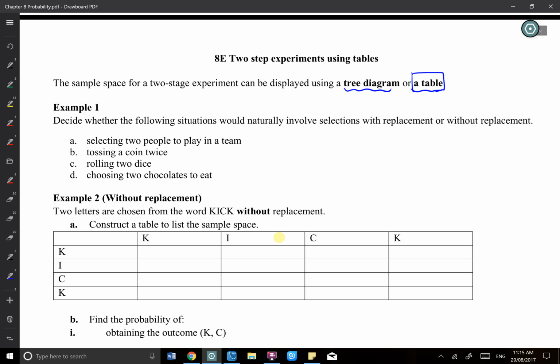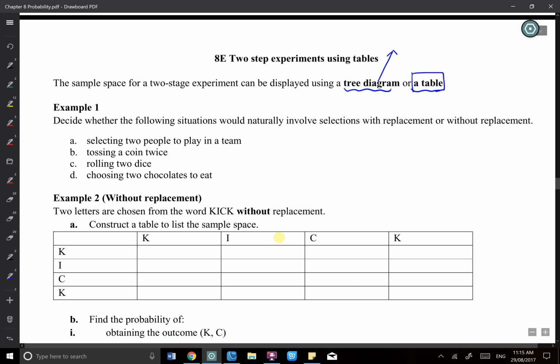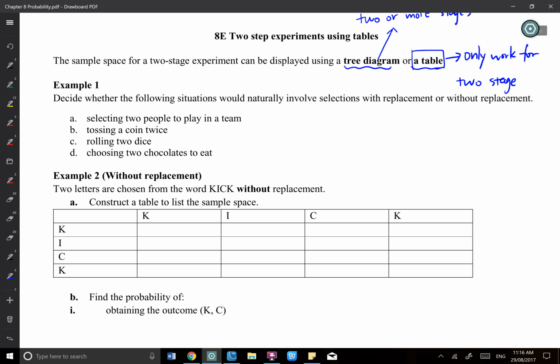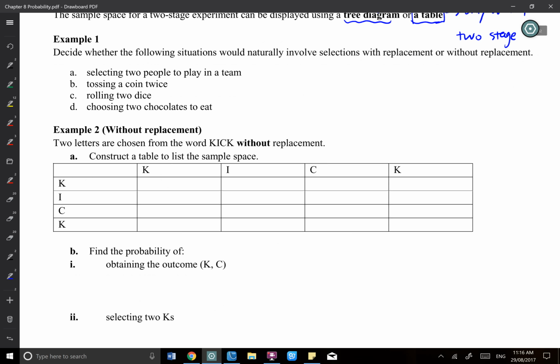Using the tree diagram can work for two or more stages. But the table only works for two stages. The tree diagram can be used for two or more; it can be 3 stages, 4 stages. Why can the table only work for two stages? Because you only have rows and columns, which can only represent two things.